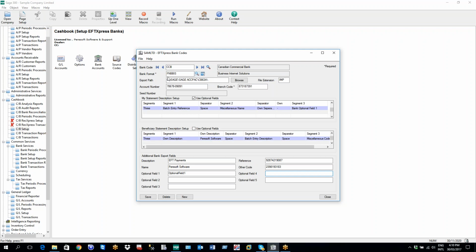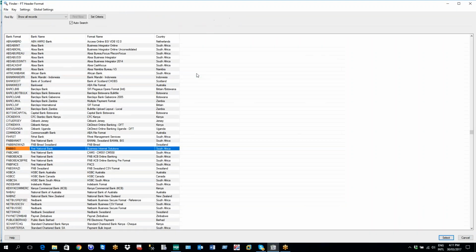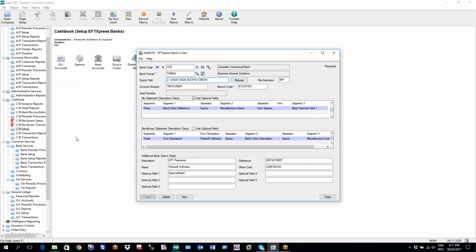Now, the first thing you would select is your bank code in Cashbook that you are going to be setting up the EFT for. And then in the bank format field, you will use the finder, and off your bank format list, select your particular bank format that you're going to be setting your EFT up for. And as I said, this zoom button here next to the bank format is now a new feature in version 2016, which is 6.3a and later versions.